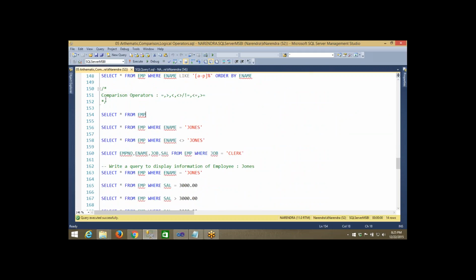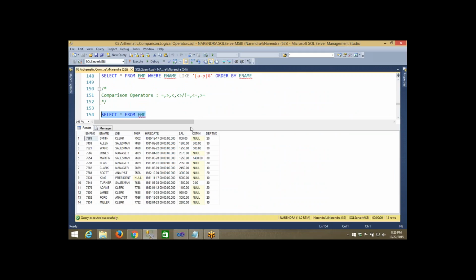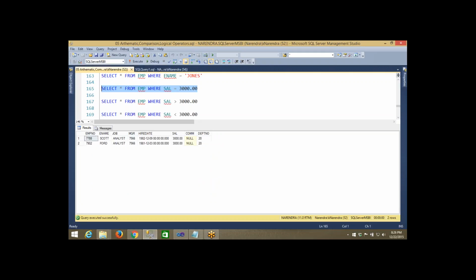So comparison operators will be used to compare the values. This is my employee table. Suppose I execute this condition, what will happen? SELECT star FROM EMP WHERE salary equal to 3000. Wherever the salary is 3000, those employees' information will be retrieved. Greater than: wherever the salary is greater than 3000, those details will be retrieved. Less than means less than 3000.